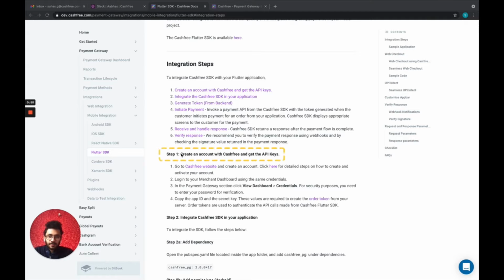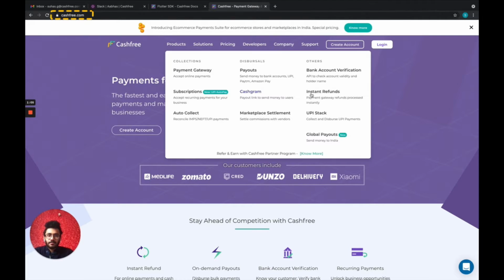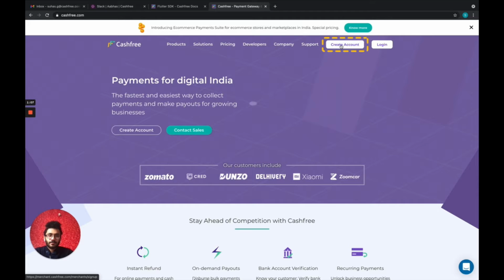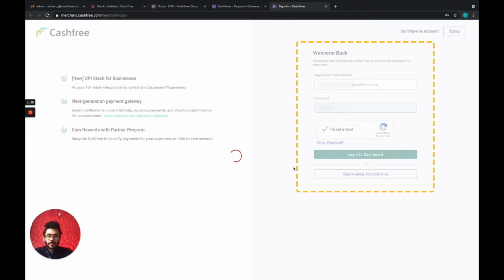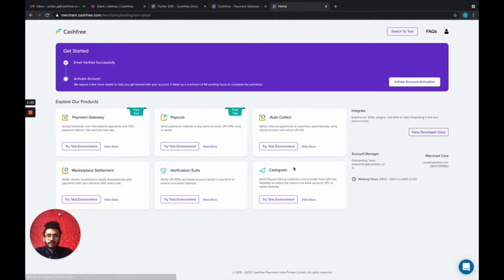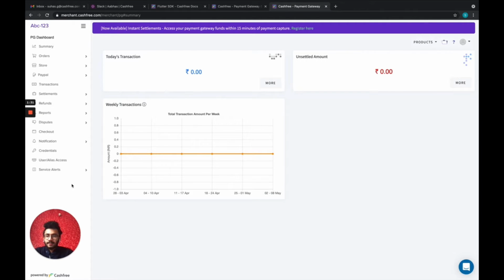So the very first step is to create an account with CashFree and generate the API keys. To do that, visit cashfree.com and create your account. Once your account is created, click on Login. Ensure that you give your correct email address and password and log in to the dashboard. Once you are logged in successfully, click on Try Test Environment of the payment gateway. Then click on Credentials.